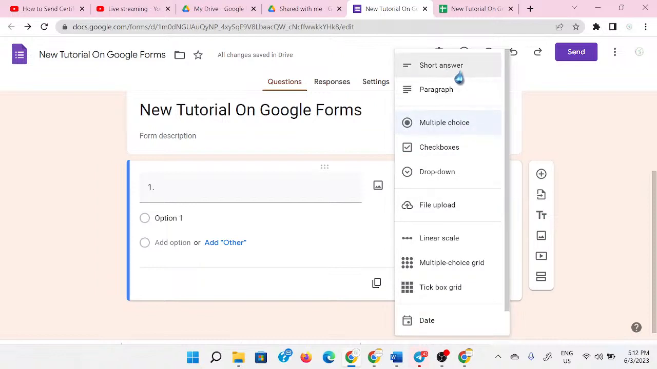So if it is a short answer, you have this. If it is paragraph, you want them to write maybe an article or an essay, you select this. When you ask the question, then you now select the paragraph. Maybe you can say, write an essay on how you spent your last holiday. So that will be your question, and the question type will be paragraph, because they have to write a lot. And if you have multiple choice question, you can only select this.